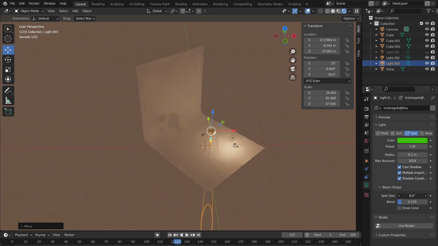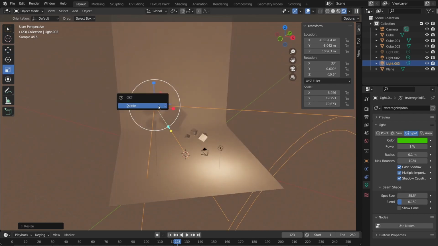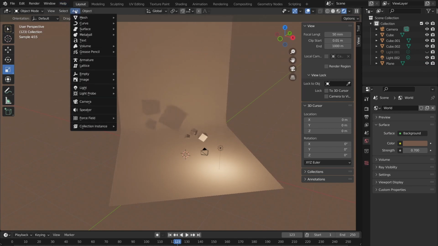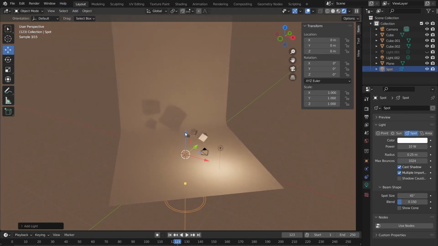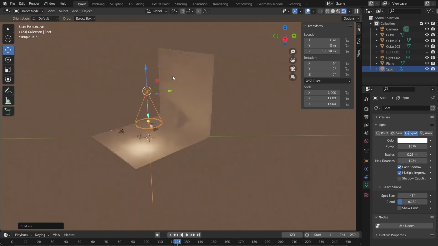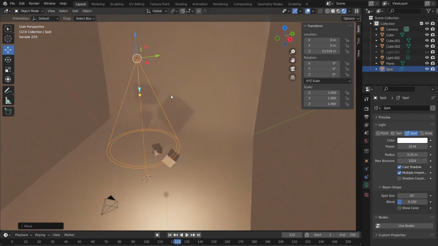Why is it so big? I'm just going to make a new one. I think because I changed it from the sun, it got a little silly. Alright, so we've got a new spotlight. Now spotlights generally look like this. Now, this is kind of a representation of the path the light is going to take. It starts at a point, and it widens out like a spotlight in the direction that you're seeing.